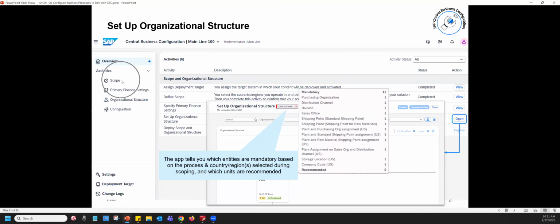So they would go back into scoping. They can add that additional country and they can add the scope for that country. Then the activities for org structure and for configuration get reopened. Primary finance settings are set in stone, so nothing changes there. But basically, we will need to go back through the org structure and configuration activities again, because there will be new things that need to be created based on this new country that we've just activated.